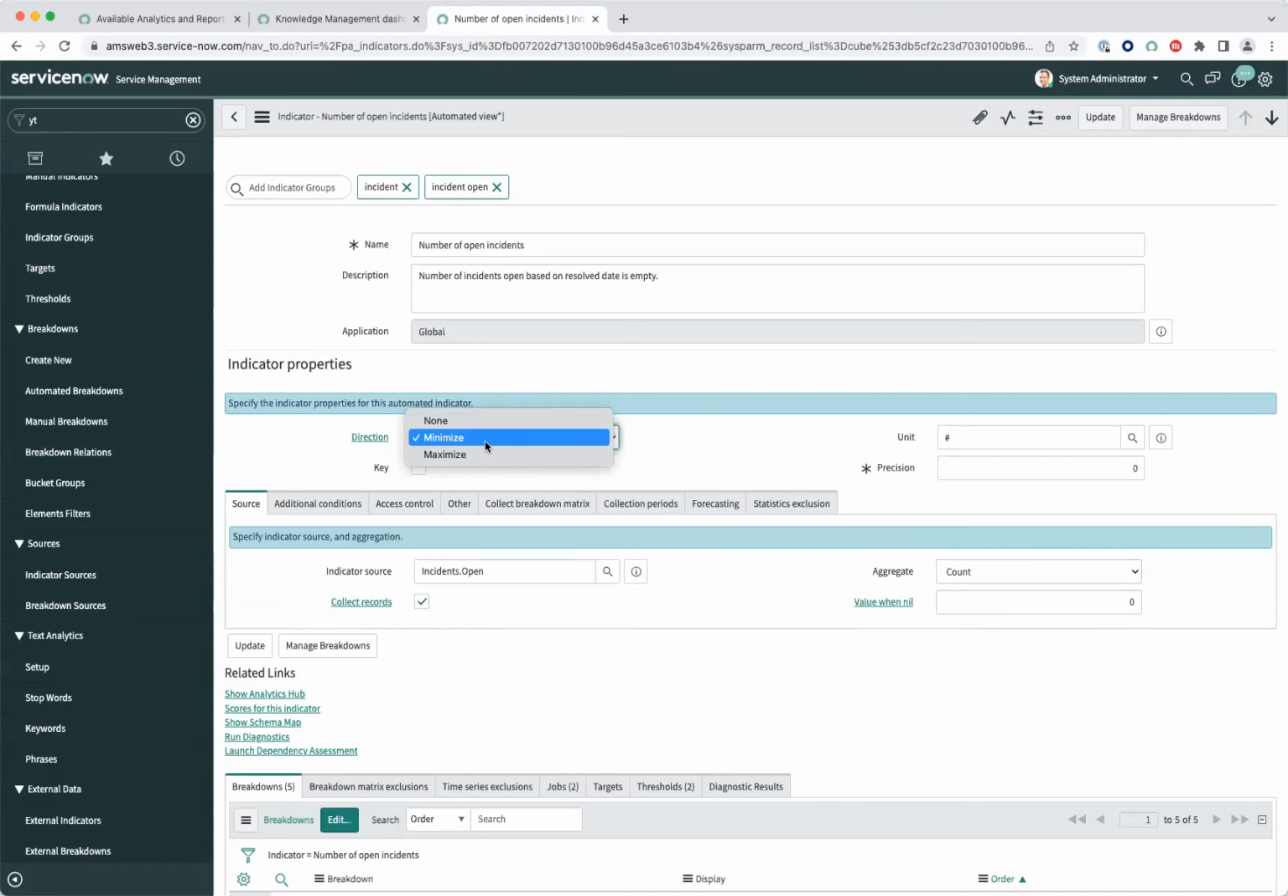Of course, you can change that direction to maximize. And if you are indifferent or you simply don't know, you can give an indicator a direction of none. And of course, then you won't have any color coding on scores and change percentage. So that's about indicators.